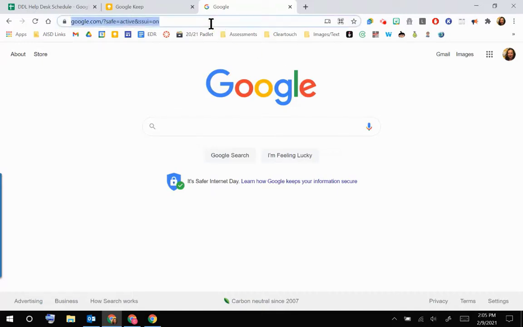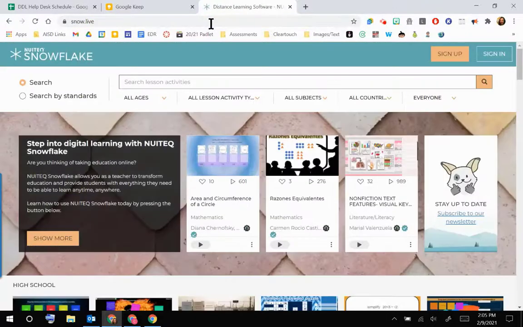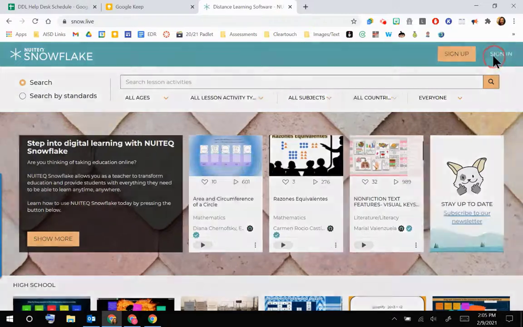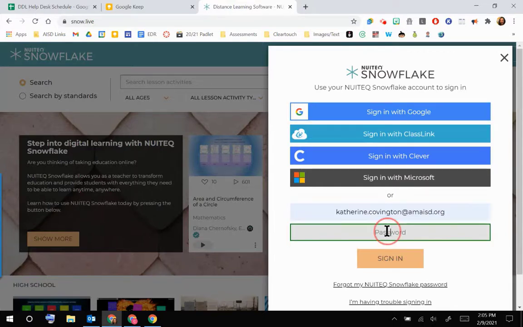So first you're going to access snow.live, which you already know has access to all of those great, amazing lessons that Snowflake has to offer. So of course you'll need to sign in. And depending on when your account was set up with New Tech Snowflake, you're either going to sign in with your Google account, or if yours is like mine, you would use your .org account to sign in.